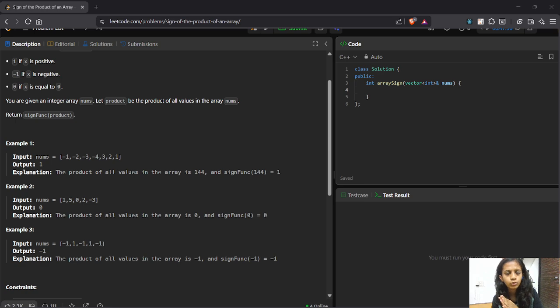So we'll use the basic rule of multiplication: if the total number of negative signs in the product is odd, the answer will be negative. If the total number of negative signs in the multiplication is even, the answer will be positive. That is, minus 1 into minus 1 is 1. Since the total number of negative signs is 2, which is even, the answer is positive.